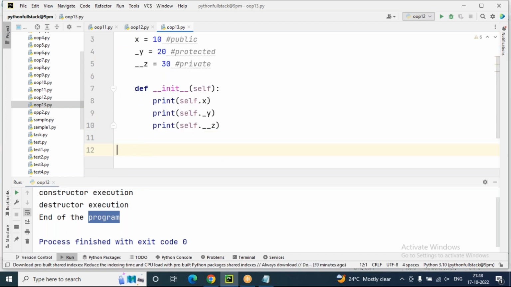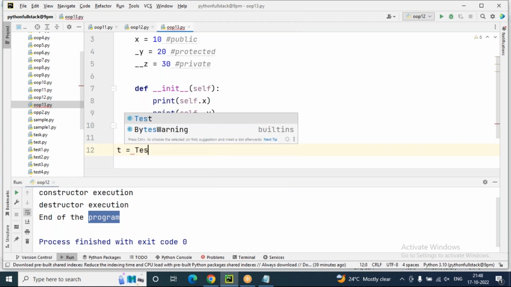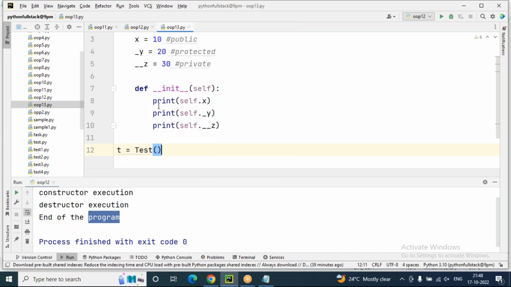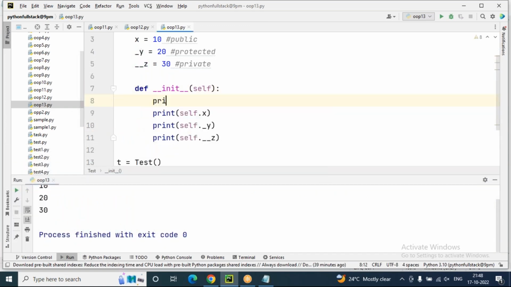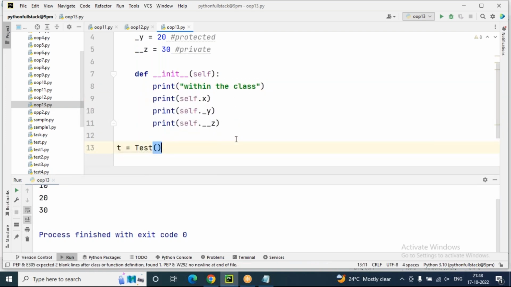So let's try to create an object of the class. Automatically the constructor will execute. Inside the constructor I'm printing all the variables: private, public and protected. Happily you can access them, no problem at all. Within the class is okay. So let's give clarity by printing within the class. But now what about outside the class?